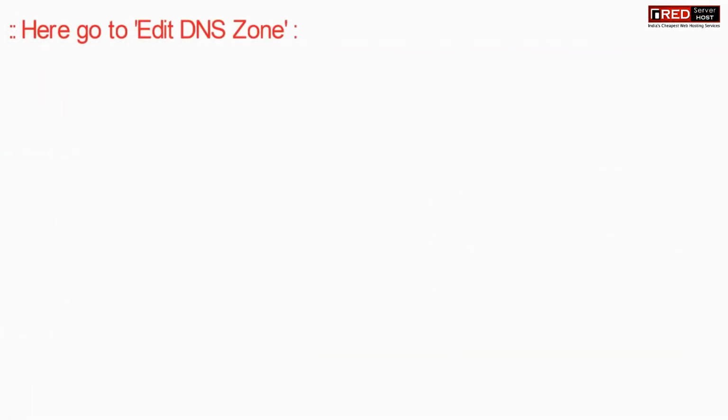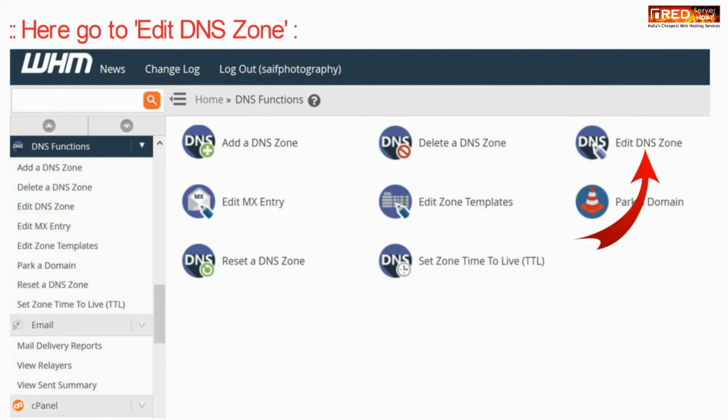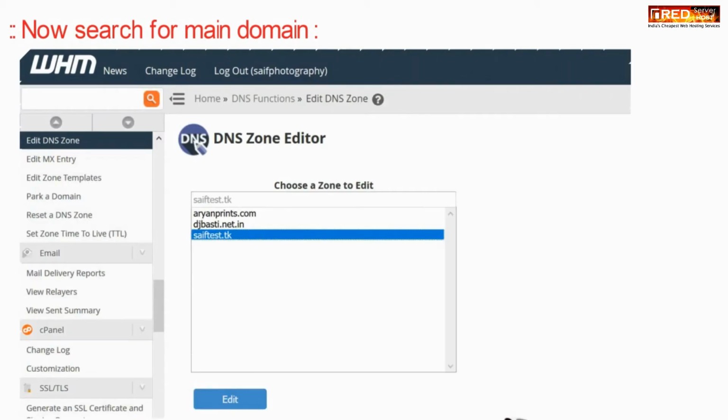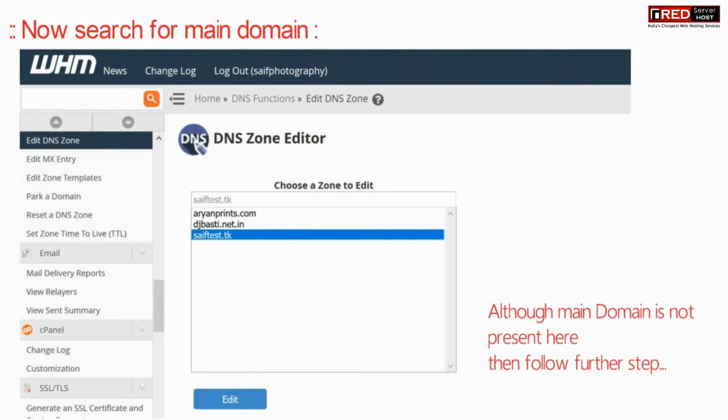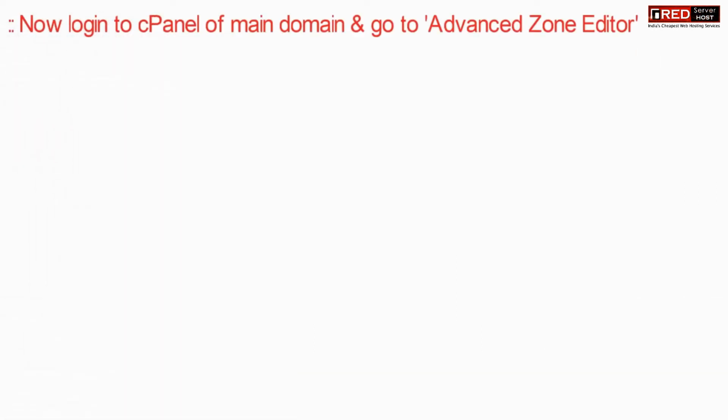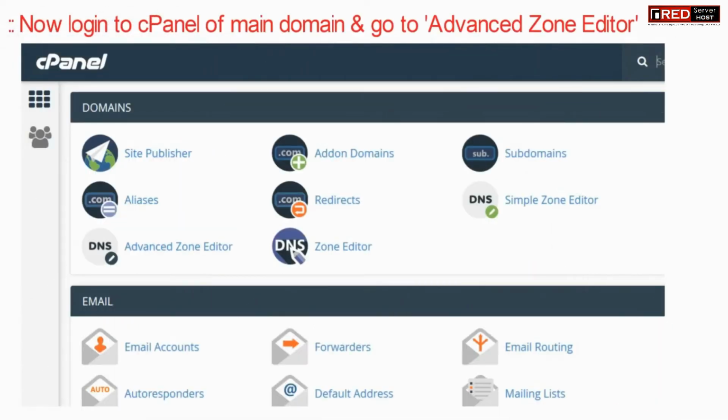Now here, go inside Edit DNS Zone. Now here, go to your main domain. If the main domain is not visible here, then follow further steps, that is, log into the cPanel of your main domain and then go to your Advanced Zone Editor.